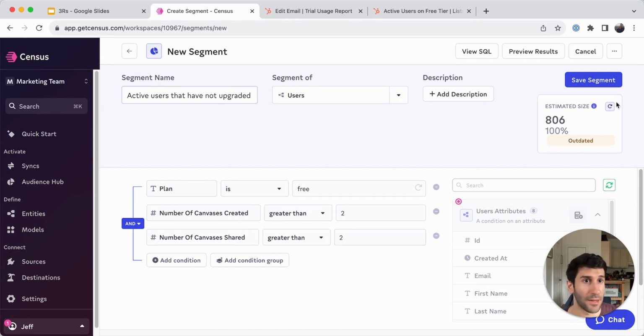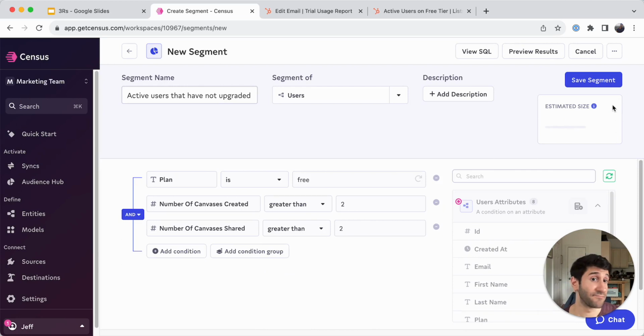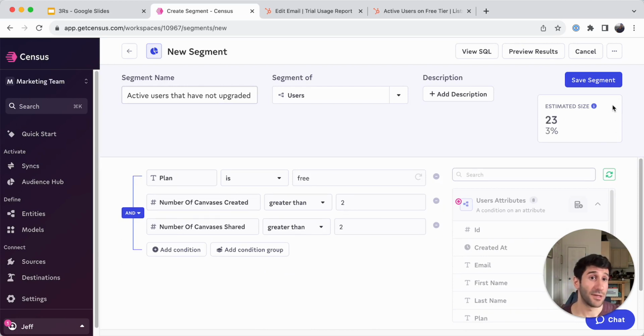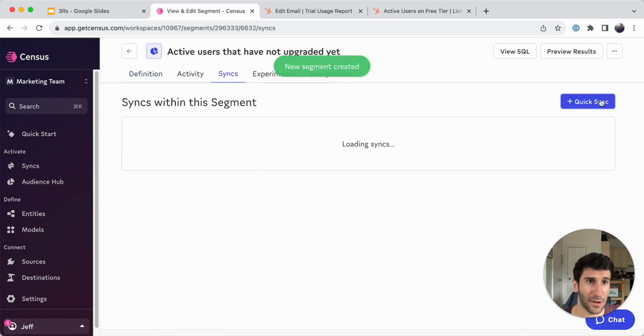Great. And I can go ahead and even click this in order to get a refreshed number right here for the number of users, as well as the percentage of the total list of users that we just kind of cut down. I'll save this segment and go ahead and create a sync off the back of this.